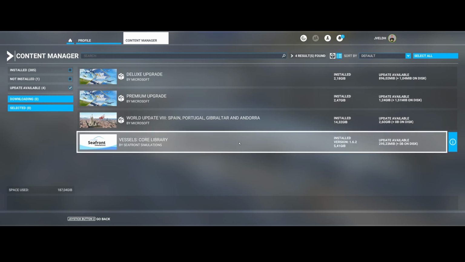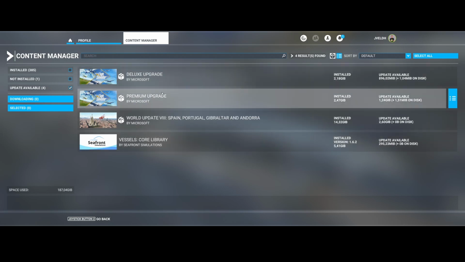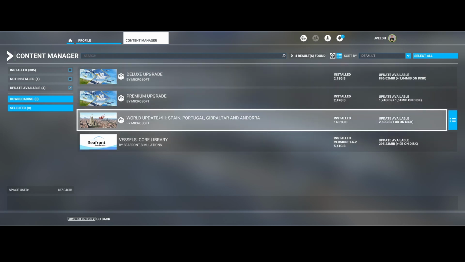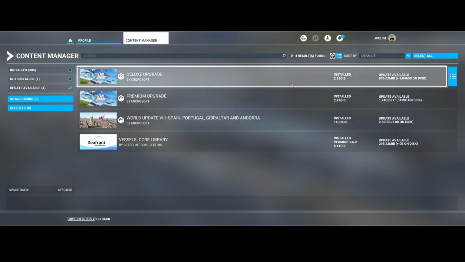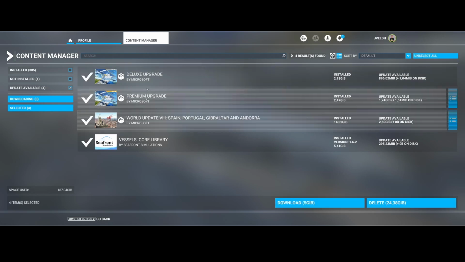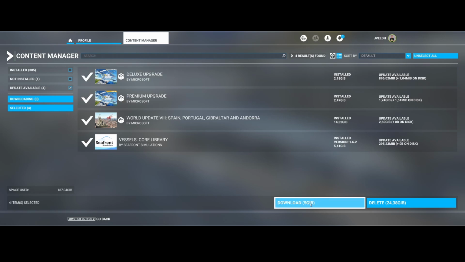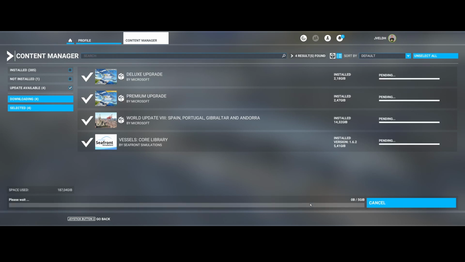Well, this one I don't expect it's caused by the hotfix or by the sim update. The other 3 might be updates, so that's good to see. Once you're happy with it, simply either select all or select the ones which you want to install, and then select download again. And then you need to wait again because it will download 5 GB, so it will take some time. So here ends this video.